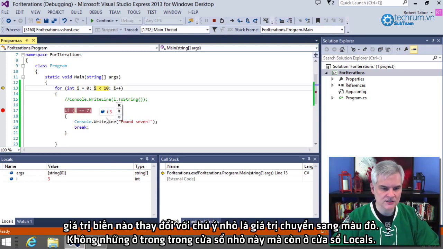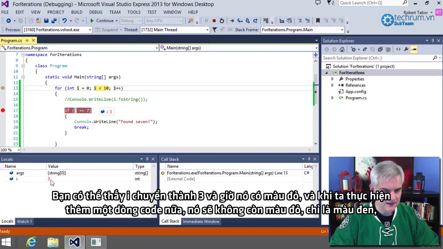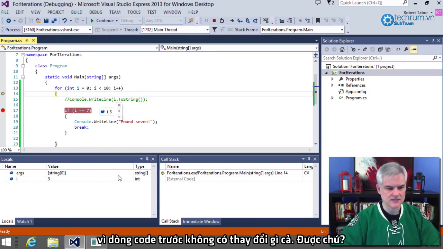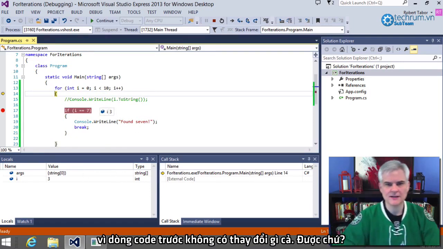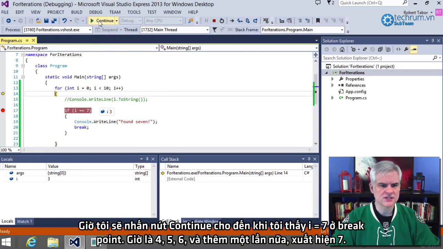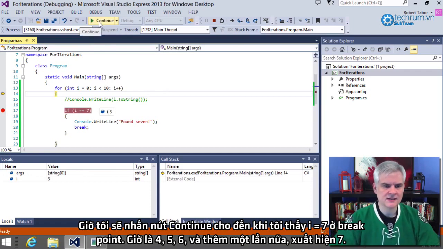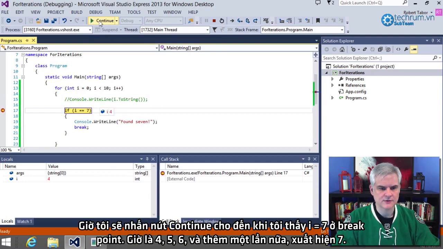Not only here in this little window, but also in the locals window as well. You can see i turned to 3, and now it is red, and when we execute one more line of code, it's no longer red, it's just black because the previous line of code did not change anything else. All right? So what I want to do is just hit the continue button until I see that i equals 7 on my breakpoint. All right, so 4, 5, 6, and then one more time, that'll put it at 7.